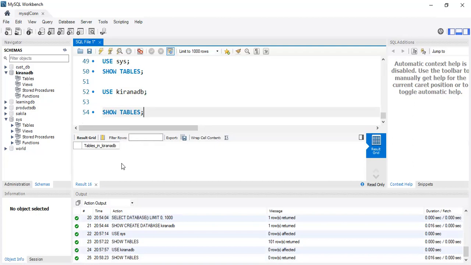So we'll start creating a table within the Kirana DB database that we have created. And what do we call this table? We will call this table items, which is what we will get from the Kirana store, the retail store. So we are using the Kirana DB and we'll start creating the items table. All right, so how do we create a table?